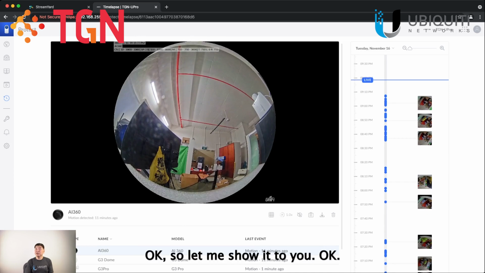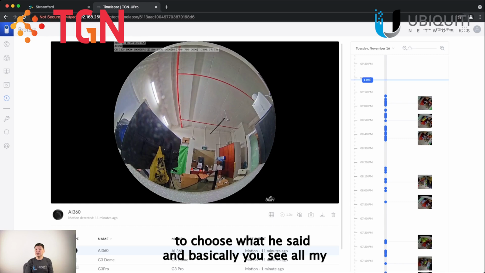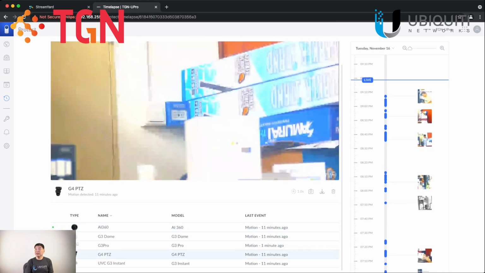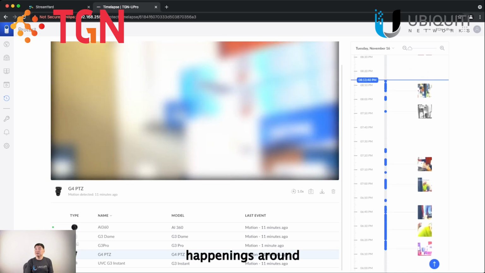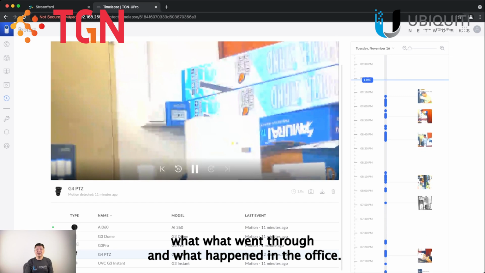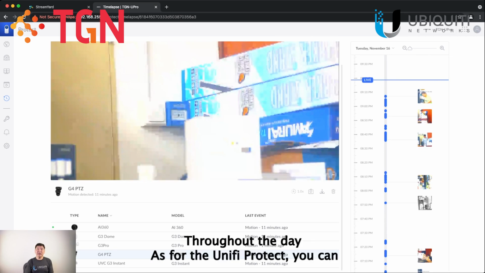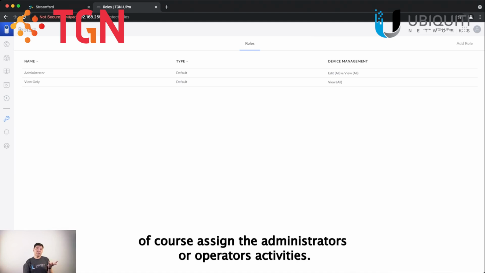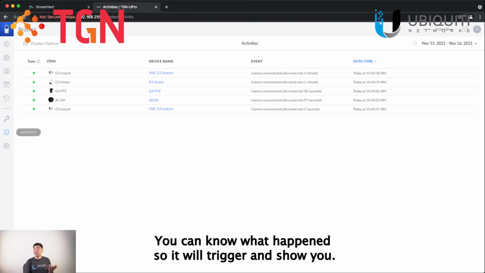Okay, so let me show it to you. I need to scroll down to choose my PTZ, and basically you can see all my happenings around what went through and what happened in the office throughout the day. Okay, as for the UniFi Protect, you can of course assign administrators or operators. Activities, you can know what happened. So you'll trigger and show you.